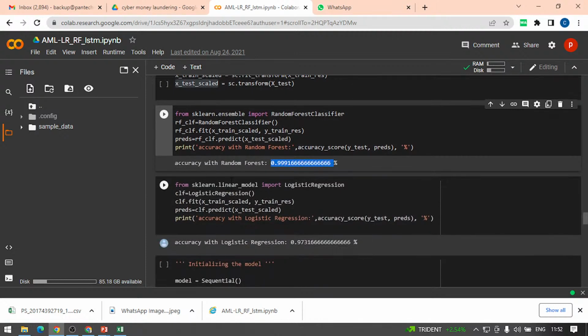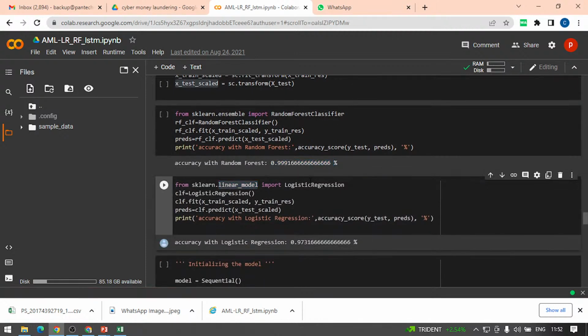Next, from sklearn.linear_model, import LogisticRegression, where it will plot my input data in an S-curve format.